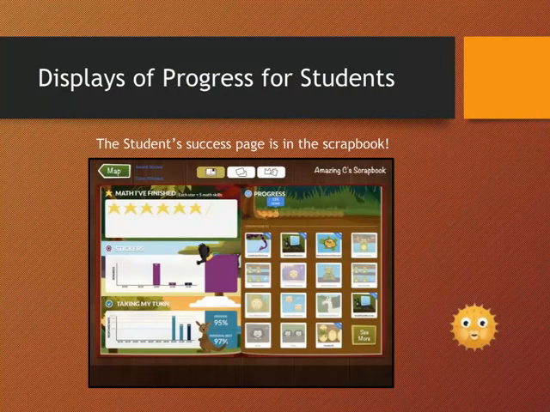Students regularly see visual displays of their progress and success in KinderTEK on the first page of their scrapbook. Progress and mastery of KinderTEK activities is represented by yellow stars earned for every 5 KinderTEK skills mastered. The caterpillar along the top right gets longer as students complete more KinderTEK activities.